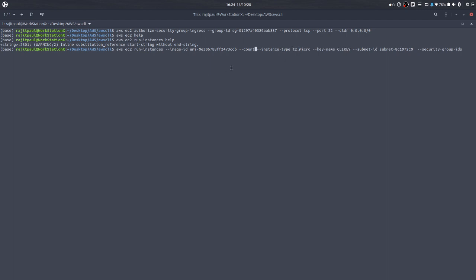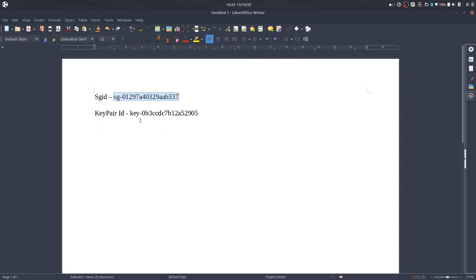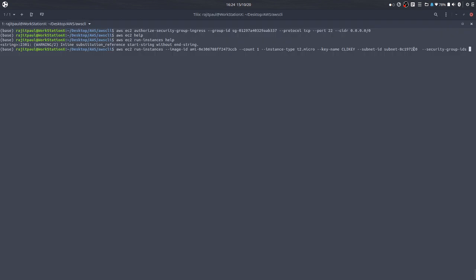Then we come to count, how many instances we want to launch. For now we'll just launch one instance. The next thing is security group IDs. We have already noted down the security group ID, which is this one, so we'll just go ahead and paste this, and once this is done, we'll just go through. We have provided all the options with the correct IDs.